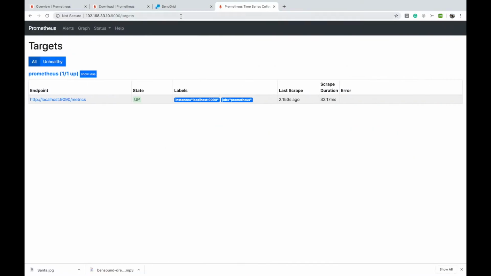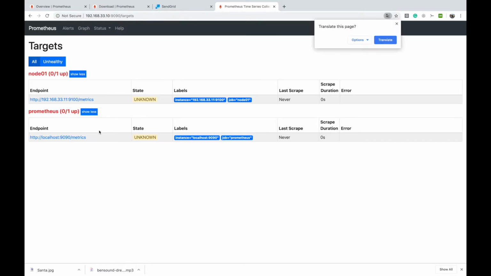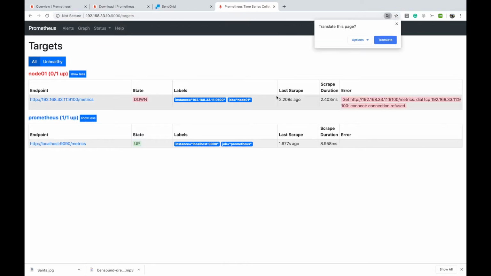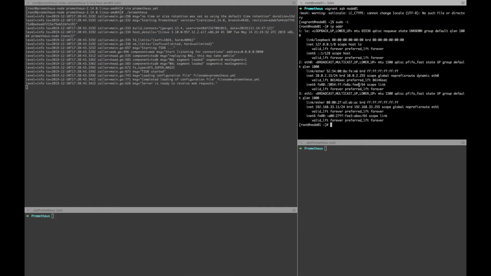And now you can see under the targets we have two targets. One is node 1 and the other is Prometheus itself. Right now it's showing down because we have to download the node exporter and then run that executable.